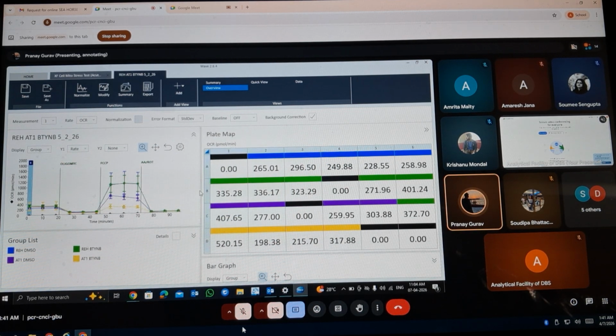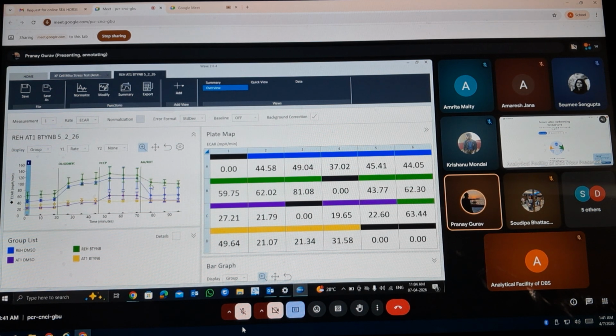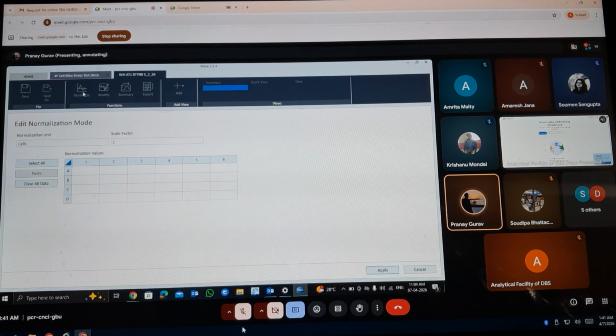Here is your OCAR data. Now if I make it ECAR, these are my values. As you know, you also have to normalize your data. The option is available: if you are doing a cell count, you can directly put in the values. Let's say I have added 20,000 cells. This is my blank, so there will be no count here. The same, I have added 10,000. Say 19,000. This way you can add the values and click apply, and your normalization will be done.